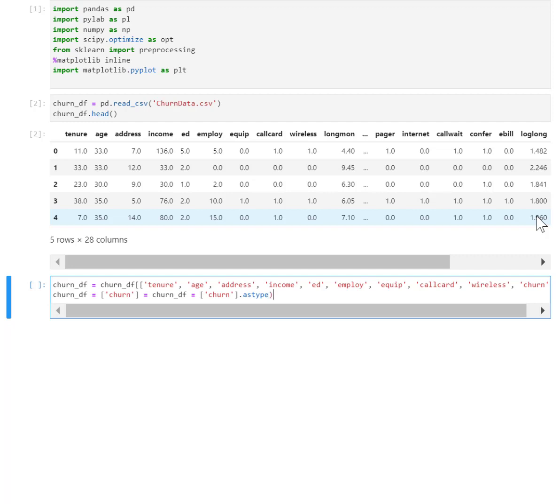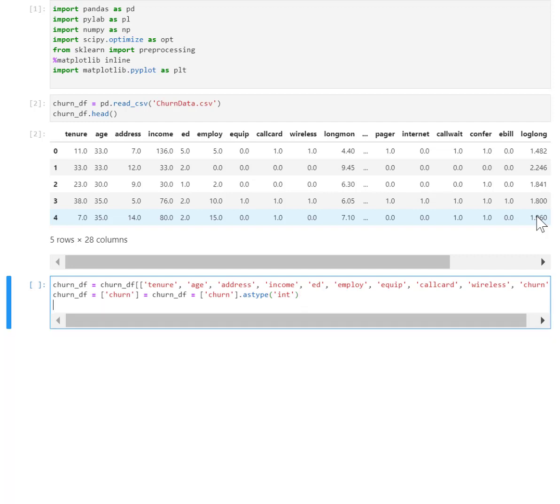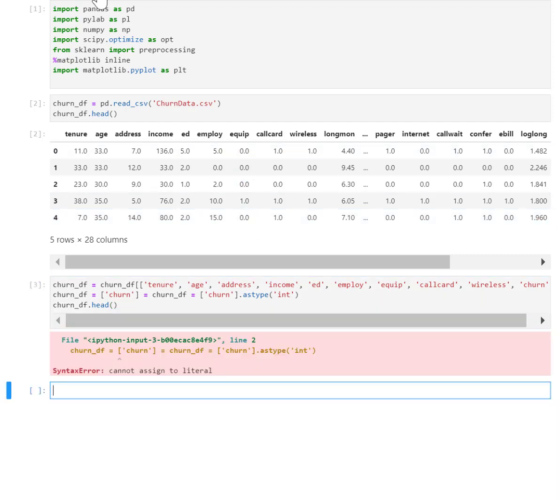As type integer, right? It's going to be converted to integer type. And of course, as always, I like to look at my data. I like to look at the first four rows in my data set. Okay, so let's run our code. Okay, so there was some type of error here. Let's see. It says cannot assign to literal.